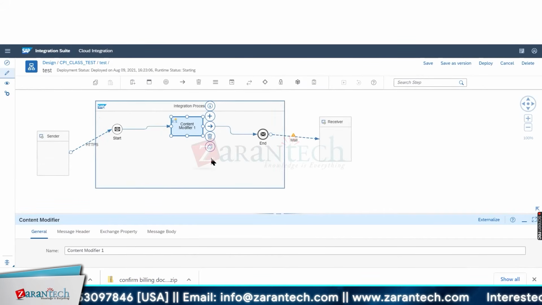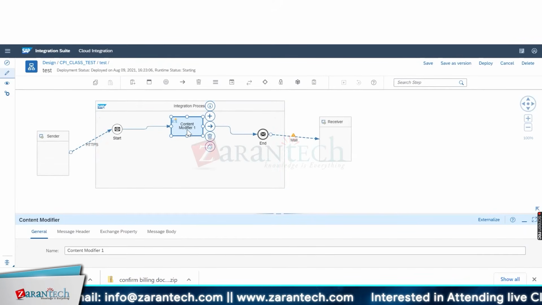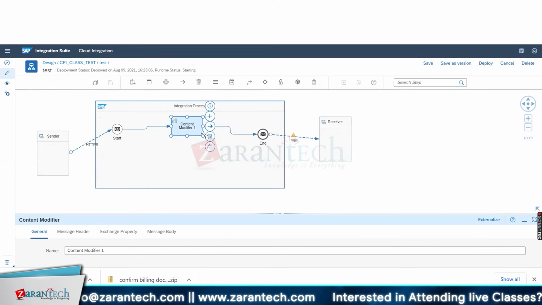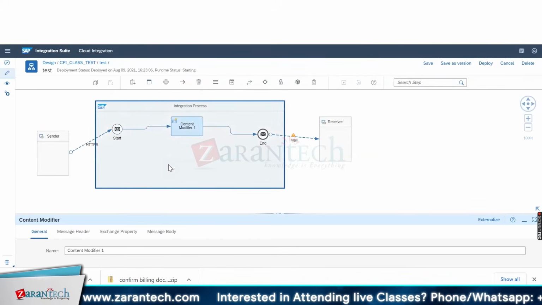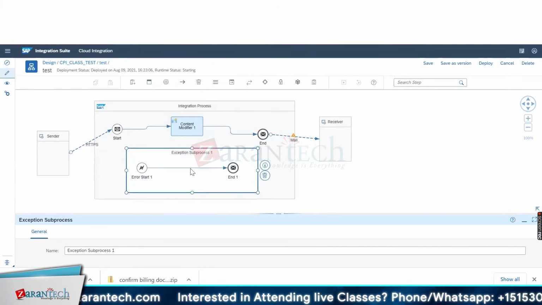And if you want to track whatever the error is there, and send the same error to your mail, then you can do that here in the integration process. For that, you simply take the exception subprocess here. Okay. Now the exception subprocess, whenever the error comes here, this exception subprocess will capture the error.